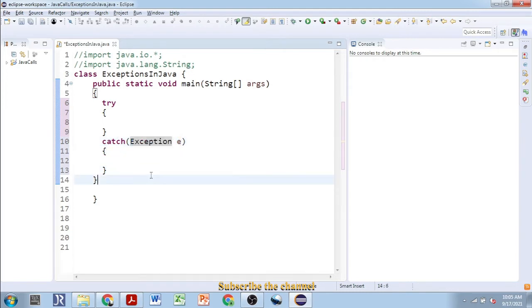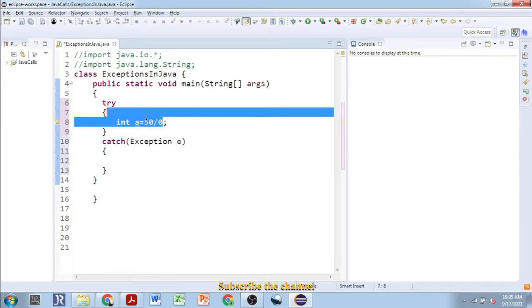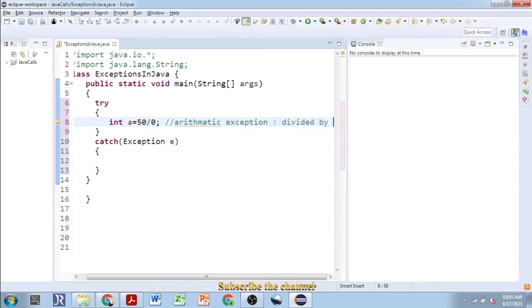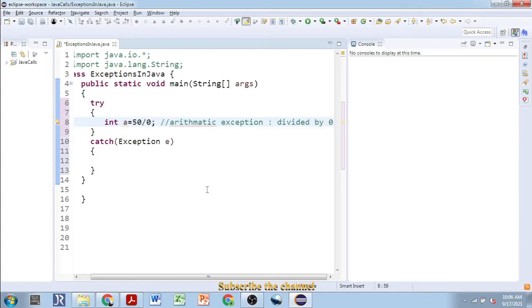Have you understood now? In the try block, you will put some code that may generate some exception. So you assume that int a equals 50 by 0. It will give an exception. Now what exception will it give? Arithmetic exception, as I explained. Why will it give an arithmetic exception? Because it is divided by 0. A number cannot be divided by 0, so it will give an exception.